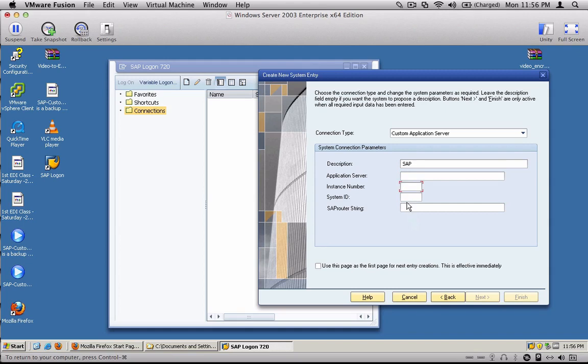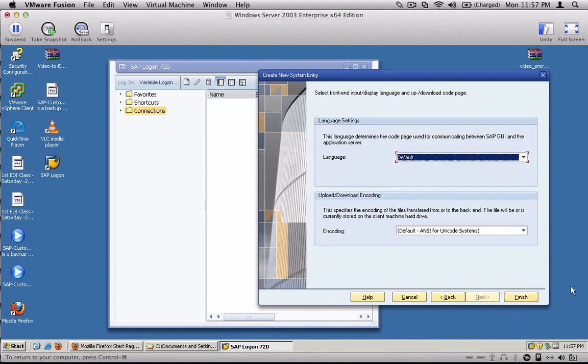You can give your name or whatever. Application server, instance number, system ID. For example, instance number could be something like 00. System ID is generally a three character ID, like C11, C12, or VAN. And the application server will be something like 100.121. Whatever number has been given to you. Okay, don't put in this number, put in the number that has been given to you by your hosting provider. Alright, and then click on next, click finish, you're done.